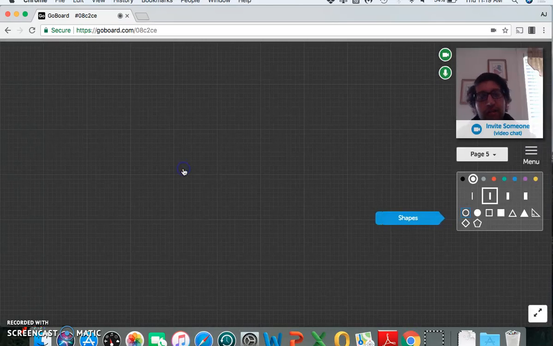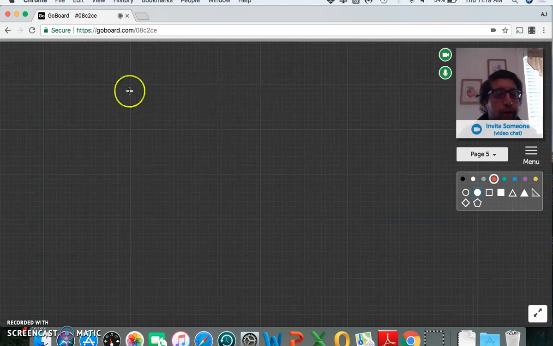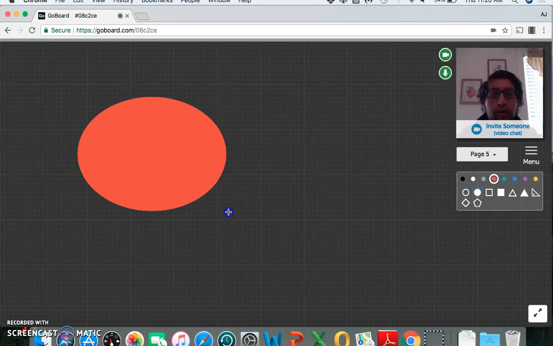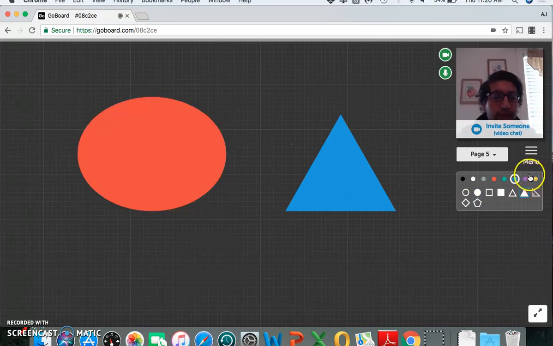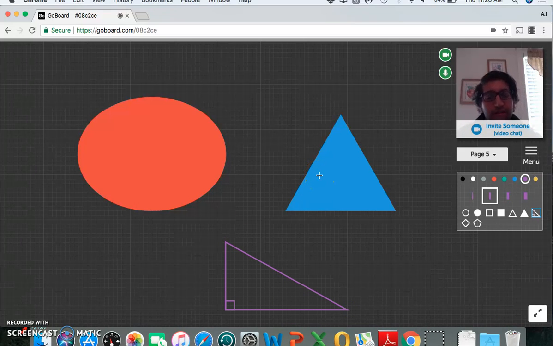So shapes here. Thank you, little blue ribbon. We have all these shapes we can do. Once again, you can choose the color. So I want a red circle, and I want a blue triangle. And how about one of these purple right angle triangles? So this is just to show y'all there's a shape feature on here.